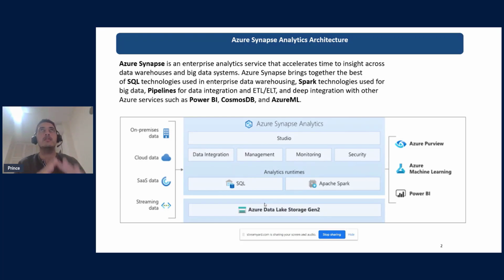Then within Azure Synapse, sitting in between, you have a studio. In case you are querying a smaller data set, you can use the studio. Else you can use external tools like SQL Server. And within the studio, you have data integration, management, monitoring, and security, where you can set up all these things in Synapse Studio.